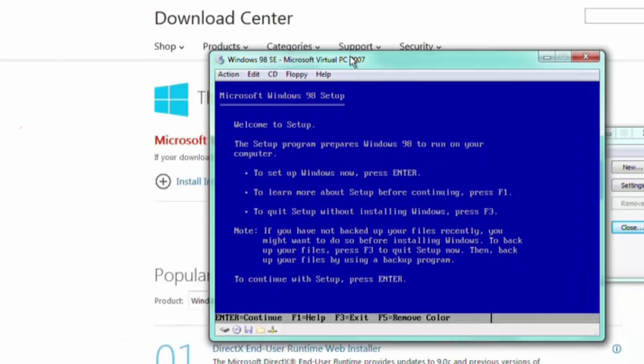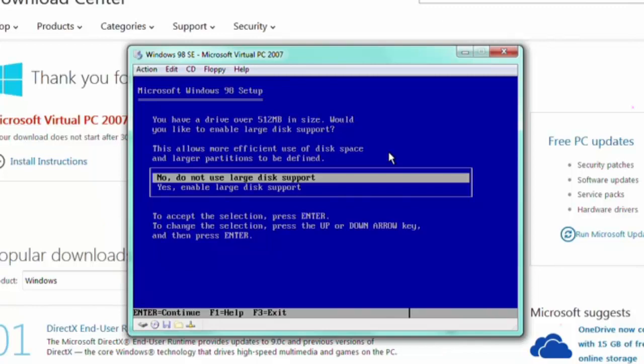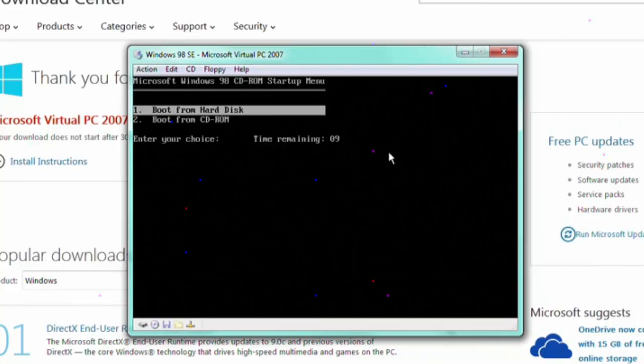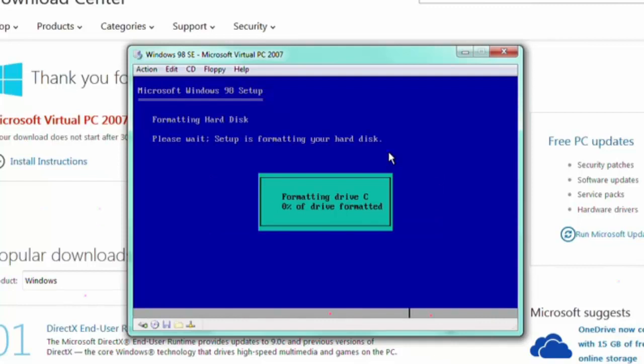Just press enter, select configure unallocated disk space. We want to do that, and yes, we want to enable large disk support. After that, it's going to restart the virtual machine one more time, hit enter, and you want to boot again from the CD-ROM. Select option number 1 again, press enter. And there you go. Now it says it's formatting the drive C. Don't worry, this is not formatting your hard drive. It's formatting the virtual hard drive that we created a couple of minutes ago.